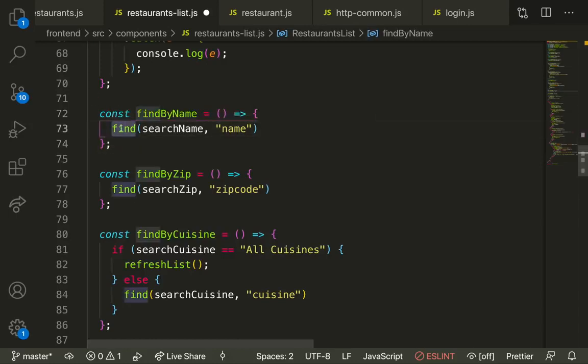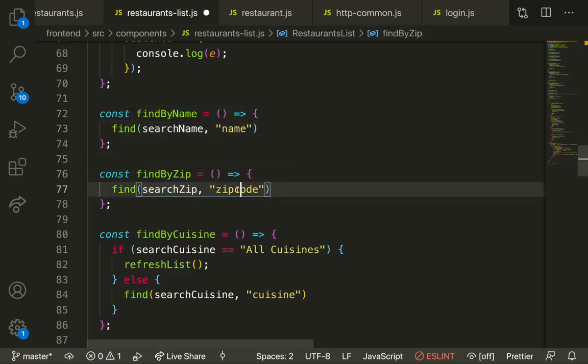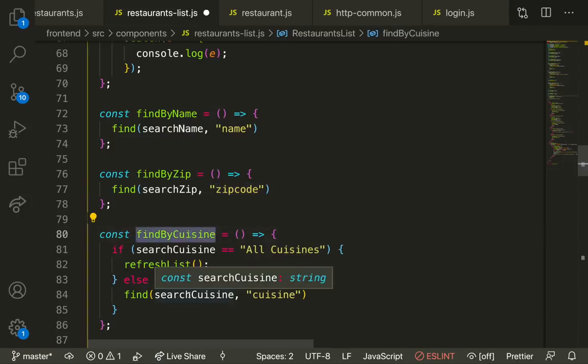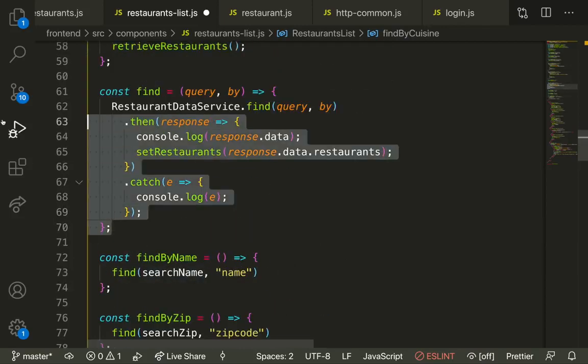And then we're going to call the find function and pass in the search name and the name. If they're finding by zip, we're going to pass in the search zip and zip code. If they're finding by cuisine, we're going to pass in the search cuisine that they selected and the word cuisine. Or if they have selected all cuisines, we're just going to refresh the list. So then it goes to this find function.